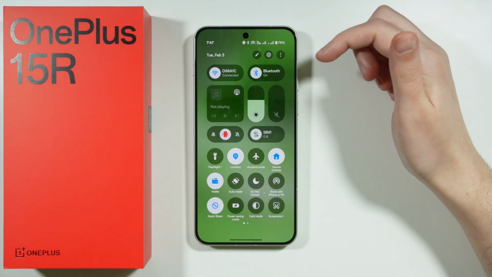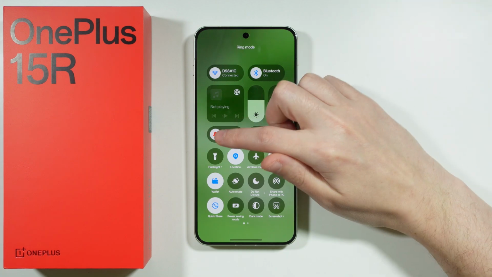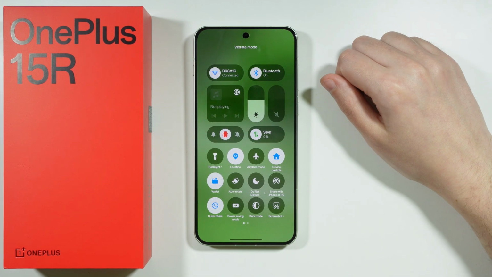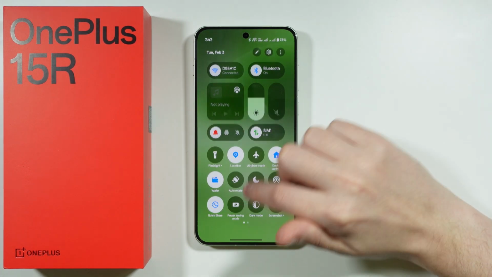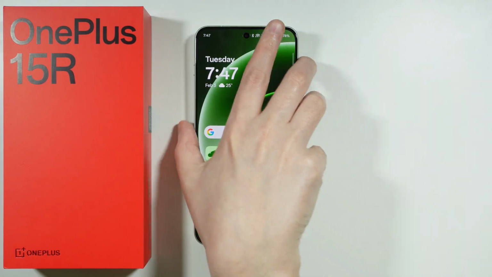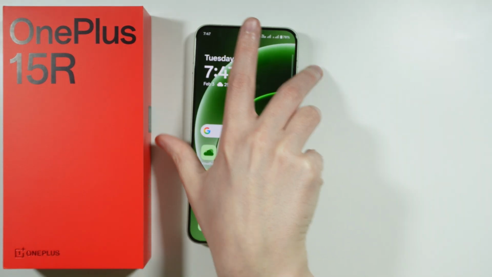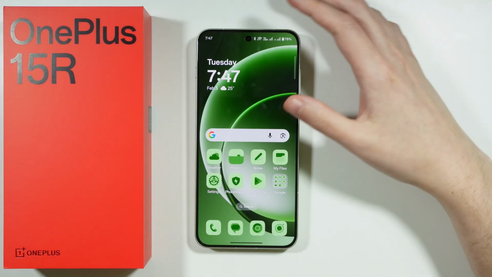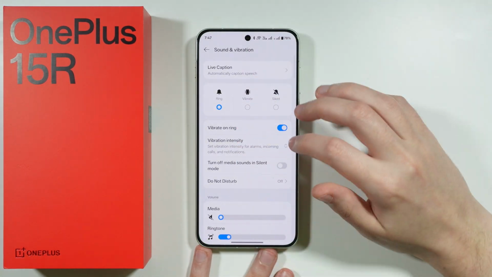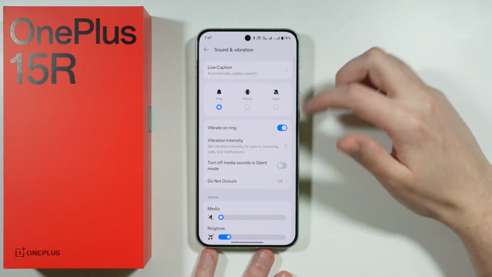This also includes the vibrate mode, as you can see over here, or you can just switch back to the ring mode in case you want to deactivate the vibrate mode. And last but not least, we also have the plus key on the left side of the phone over here, which by default is used to use the mind space. But we can change that and we can use it to toggle between these options.